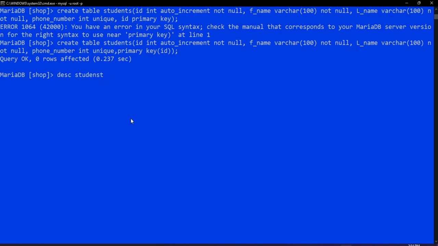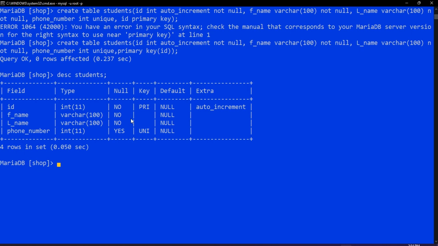Let us describe the table student, and as you can see guys, id is integer type, key primary key, extra auto increment, first name not null, last name not null, and for phone, the key you can see it's unique.